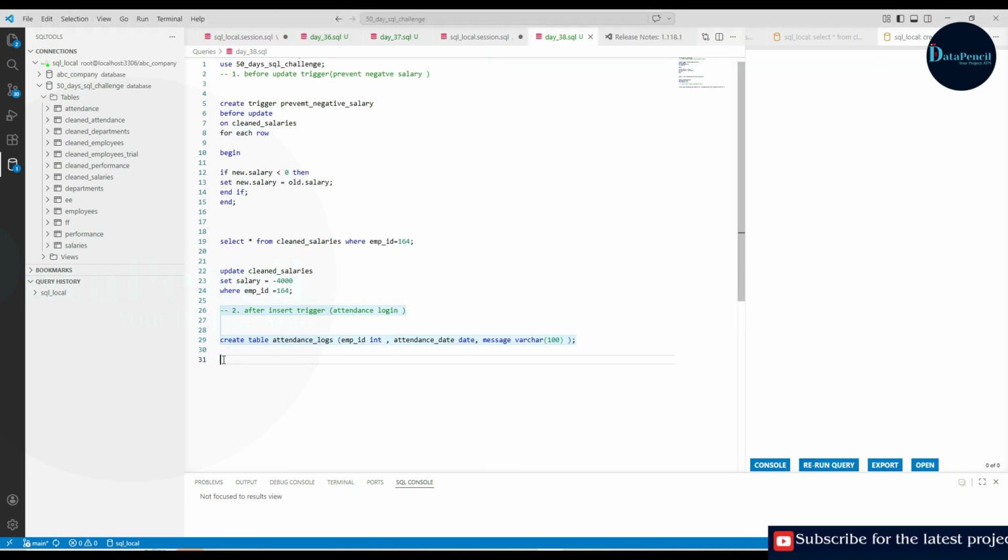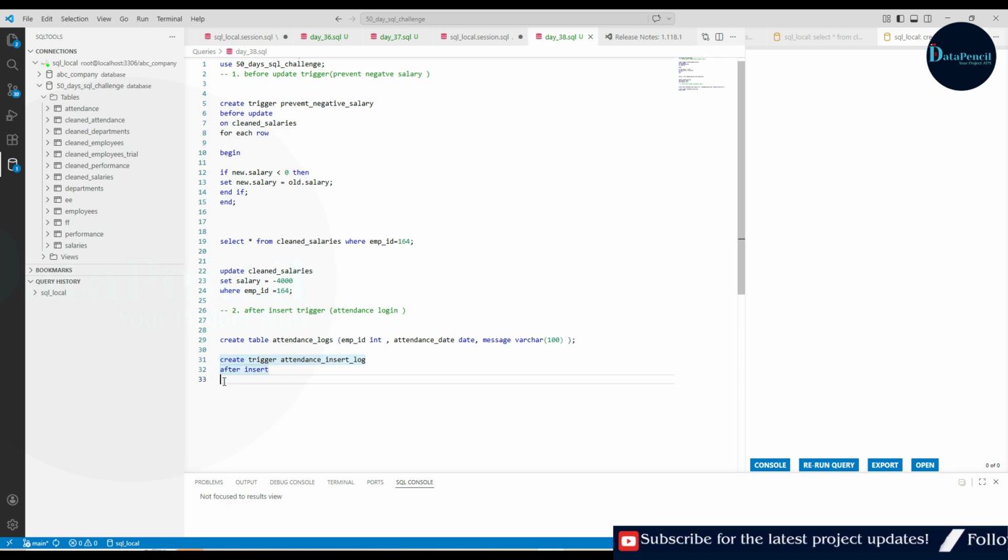Now let's write the trigger. For that, we firstly have to write create trigger, then give a name to this trigger: attendance insert log, because the table name is attendance logs and the trigger name is attendance insert log. When should this trigger work? After insert. On which table? On the clean attendance table. For each row, right? So, for each row. Now let's begin the code.